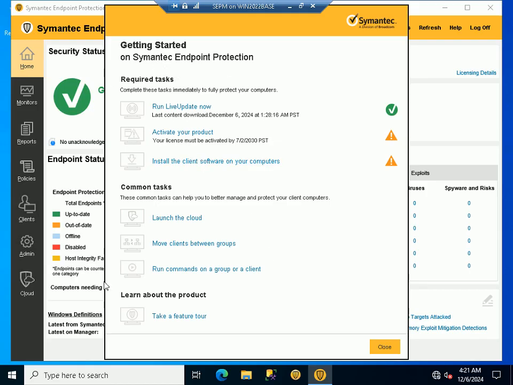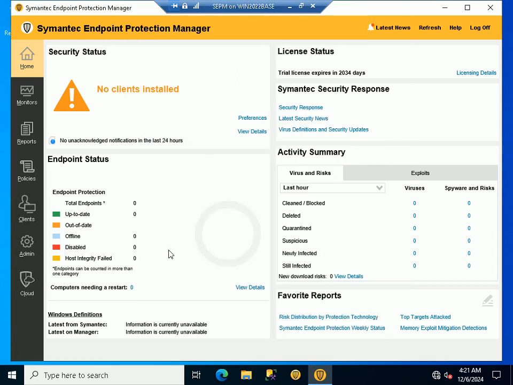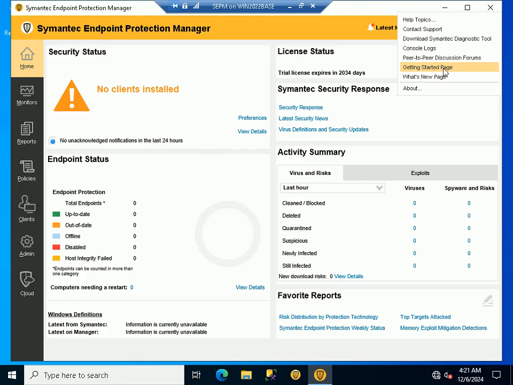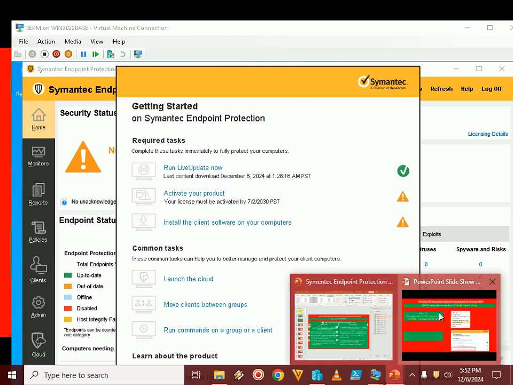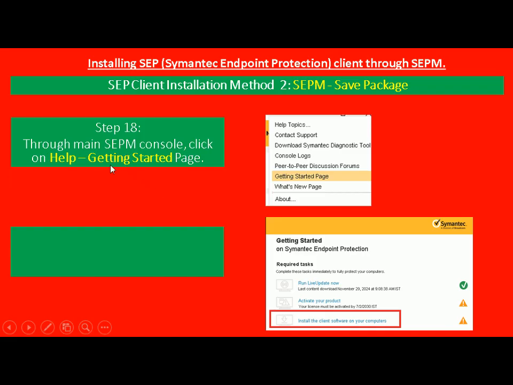console and it is automatically launching the getting started page also. In case it is not launched, let me just show you. So I'm closing this and let's say you want to relaunch it. You can go to the help and click on getting started page. So here also it will launch. That's why I've written in the PPT that you can launch it through help, getting started.